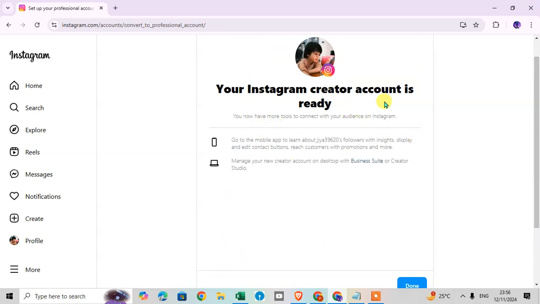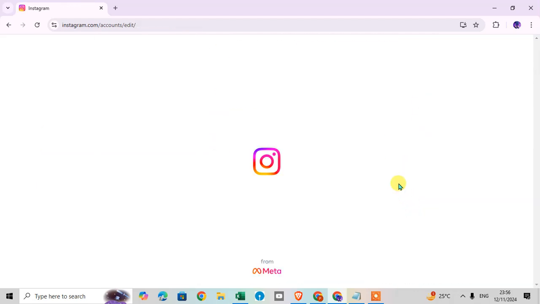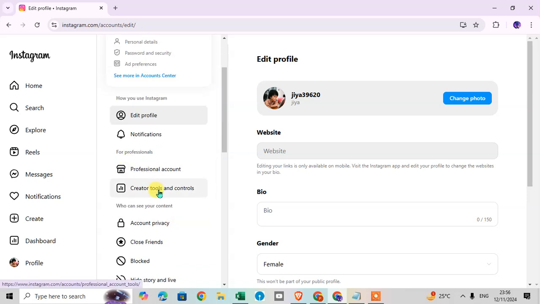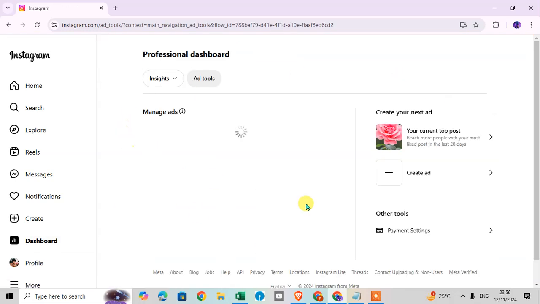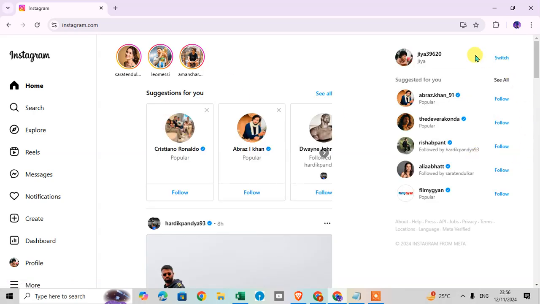That's it, your Instagram creator account is ready. Just done. And here you can see in settings, just drag below, the creator tools and controls, one tab here added. With this, the dashboard tab also added. You can check here all the insights of your professional dashboard. Okay, so this is the way you can switch to creator account.